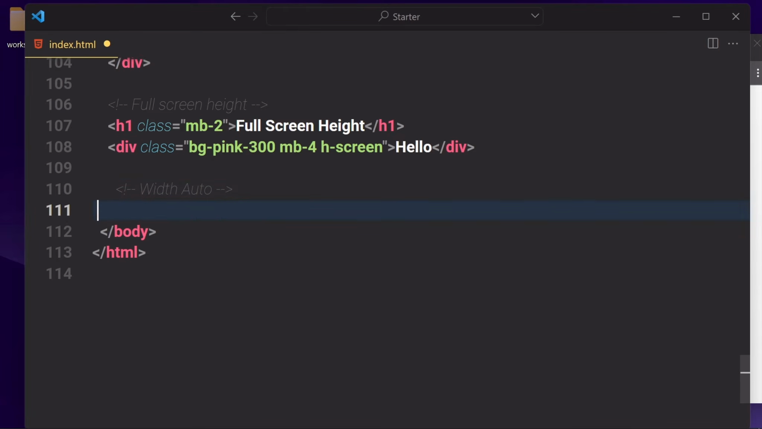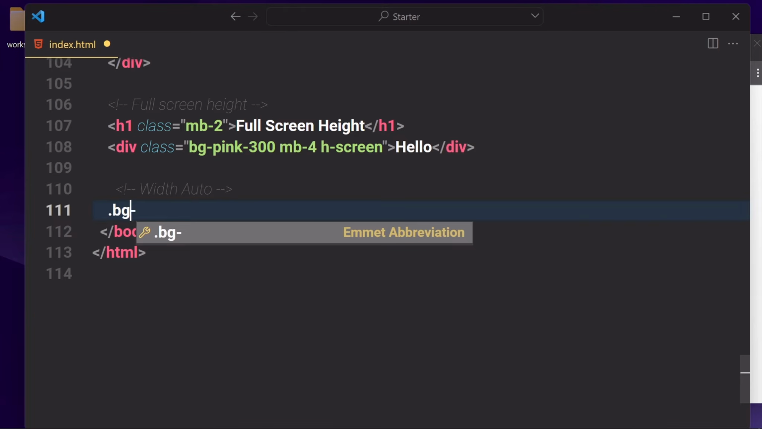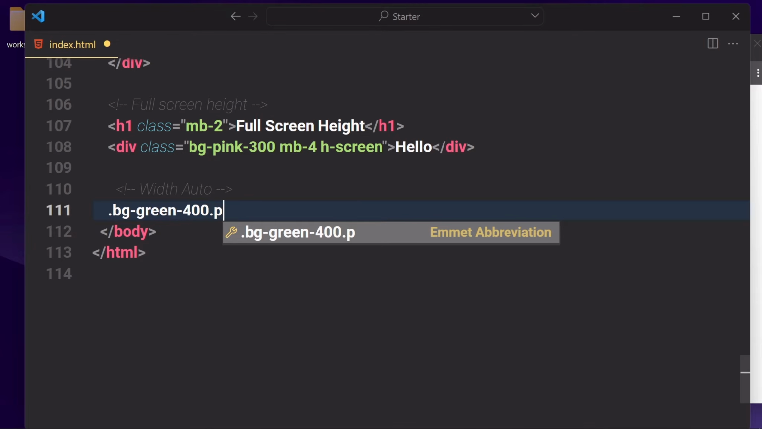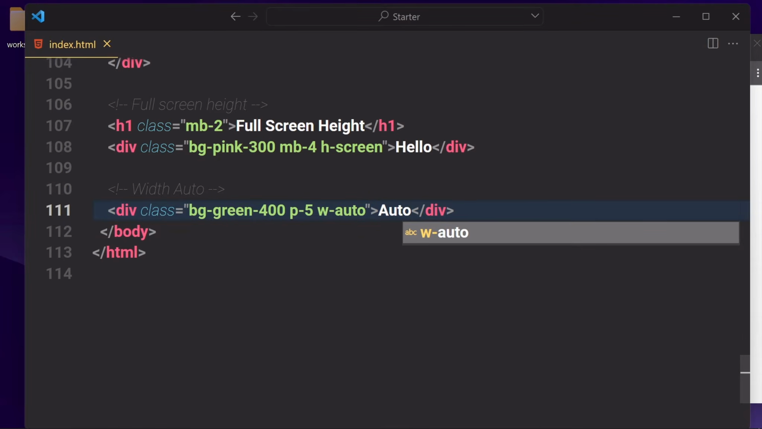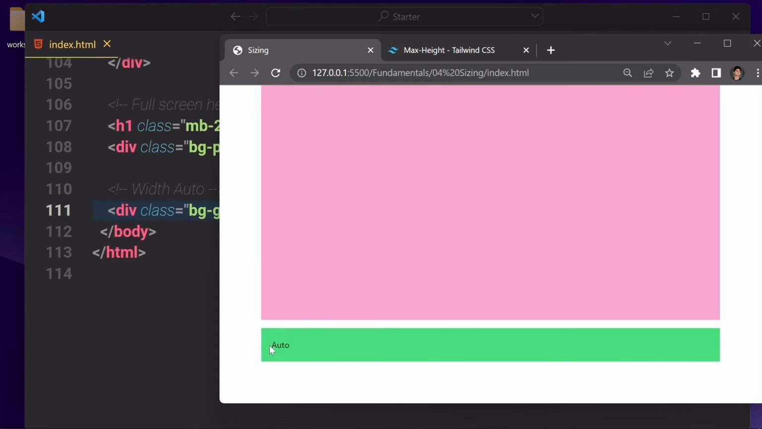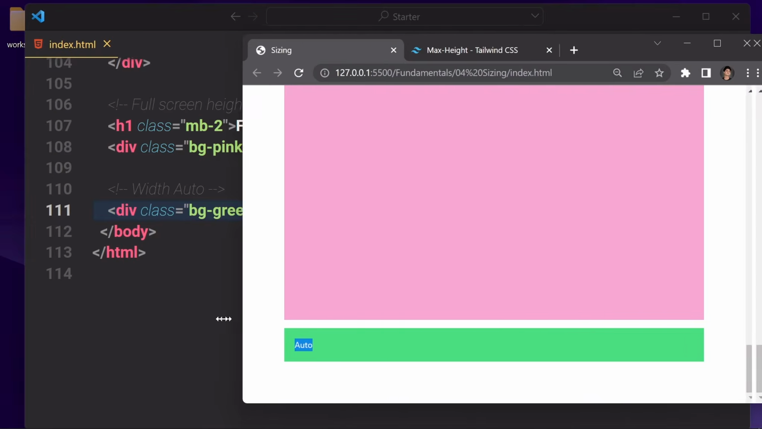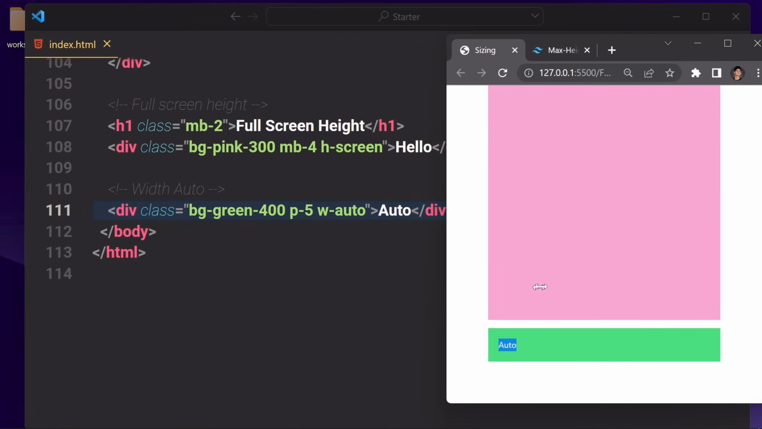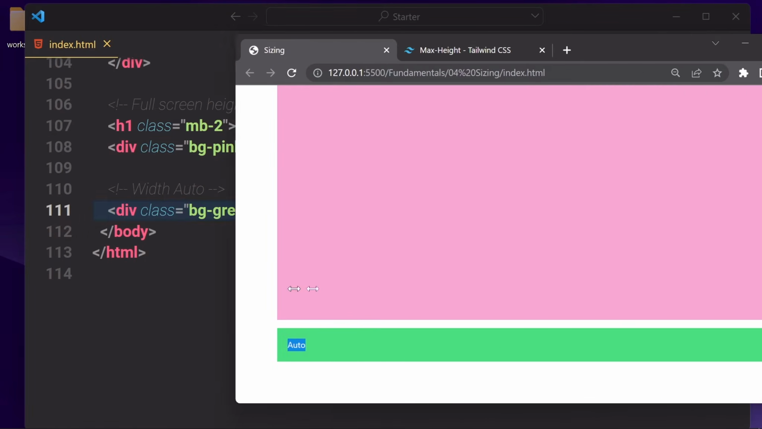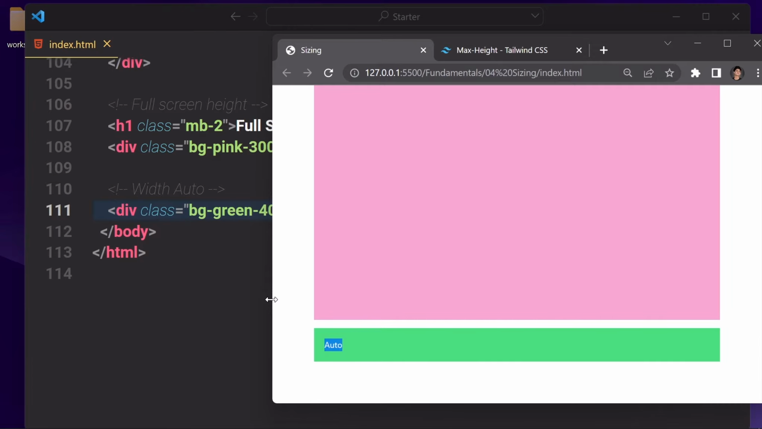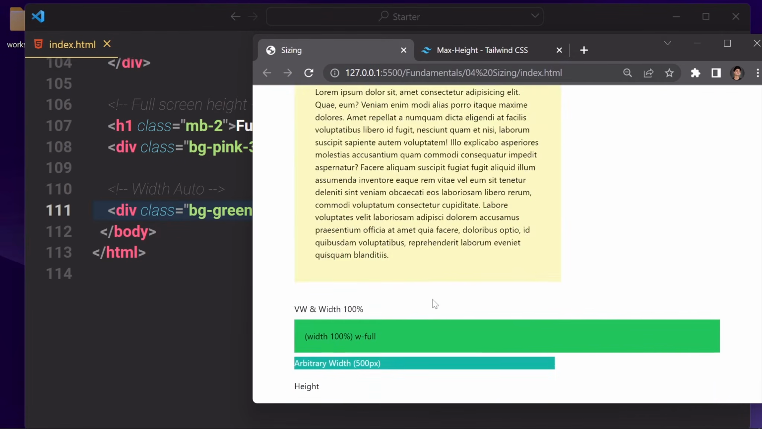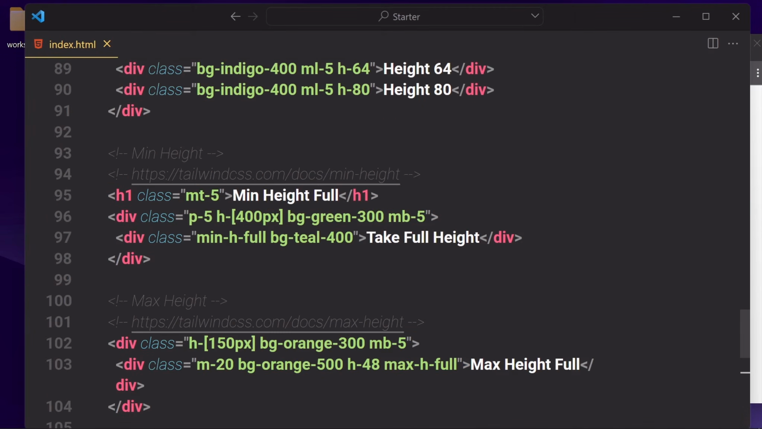Okay, now let's learn about the auto width. What I'll do is create a div with a class of bg green with a shade of 400, and I'm going to also provide a padding of 5 to it, and a width of auto to it. So I'll write auto, and now if you save that, here you can see it will now take the automatic width. If I make it smaller or bigger, it will take up all of the automatic width and height. Okay, so everything is working the way we expect.